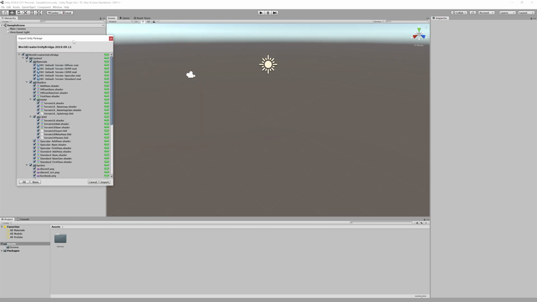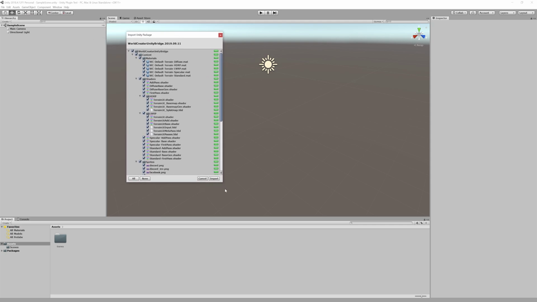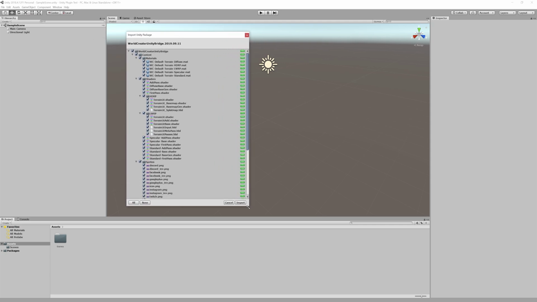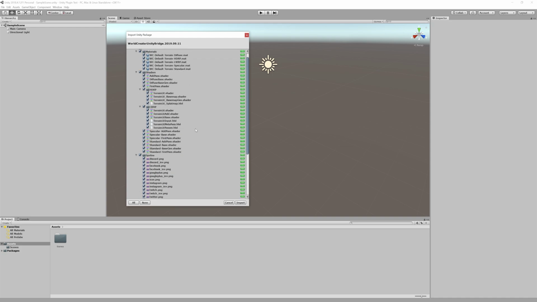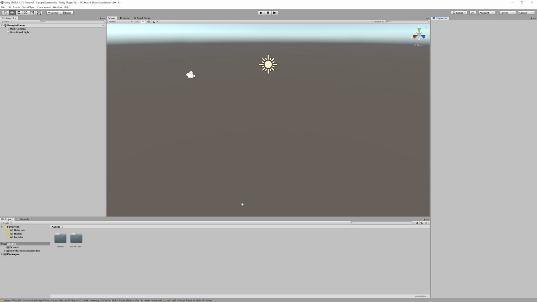It's going to run some stuff, and then now we've got this package import dialog box that pops up. This is basically everything that is broken down into the zip file that you downloaded. You don't have to do anything here. All you have to do is go down to the bottom right of this little window and select Import. And it has completely imported now, and you can see here under our assets, we've got the brand new World Creator Unity Bridge folder.